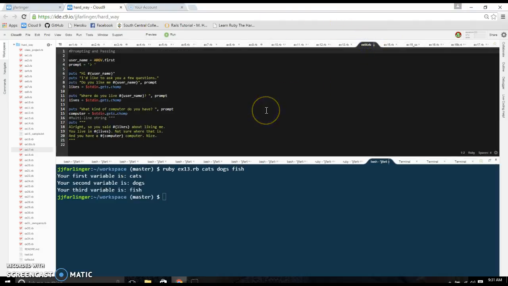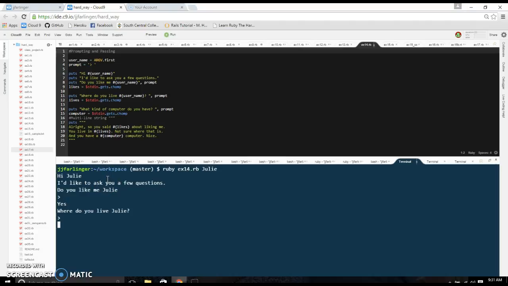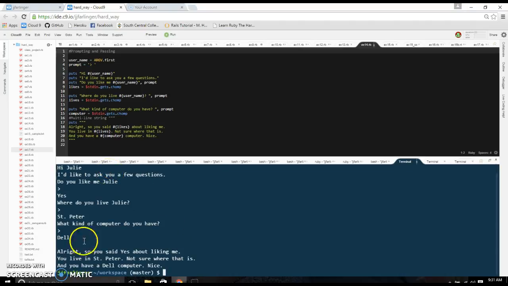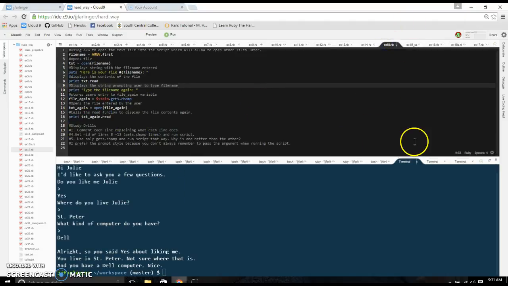And 14 introduces prompting users and passing in the input. So I had to pass in my name, and now it's going to ask me some questions, and then it passes those into variables, and then we pass those variables into strings down below.